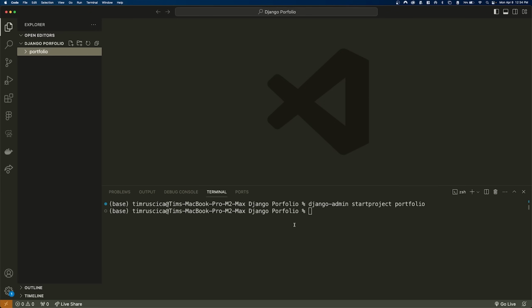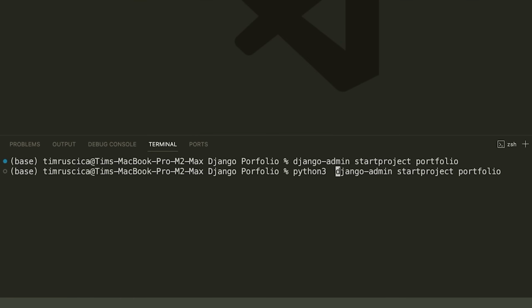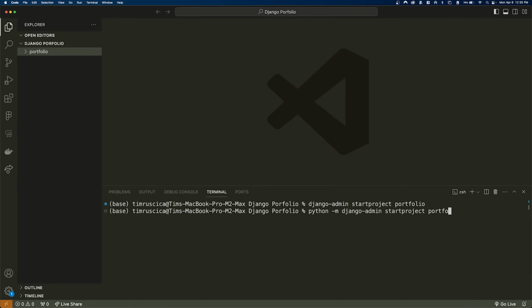And when I do that, you should see that we get a portfolio directory created inside of the folder that we're in. Now, if for some reason that didn't work for you, what you can do is type python3 -m django-admin startproject portfolio. If that doesn't work, you can try python -m django-admin startproject portfolio, and one of those commands should work. Otherwise, leave a comment and I'll try my best to help you out.